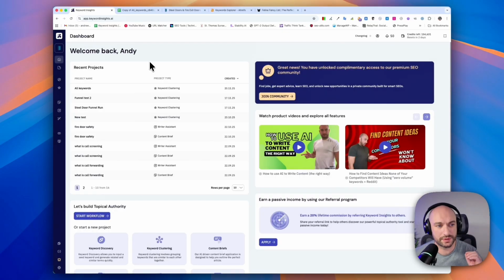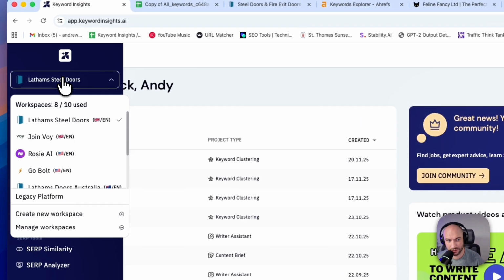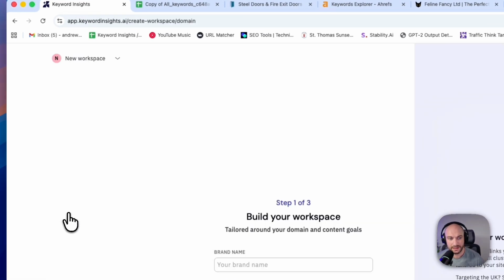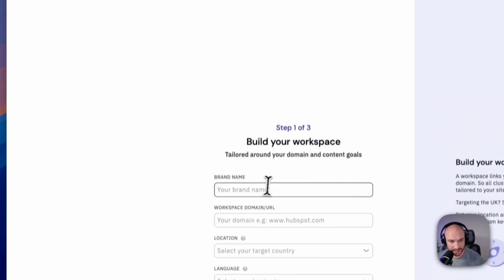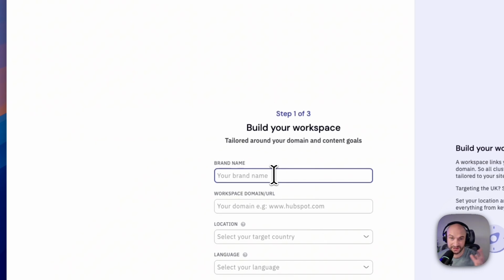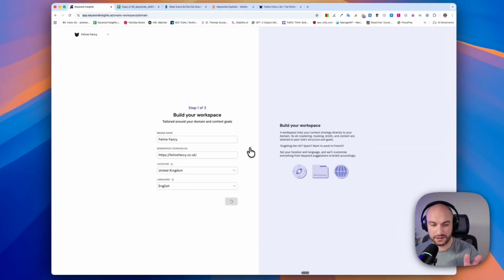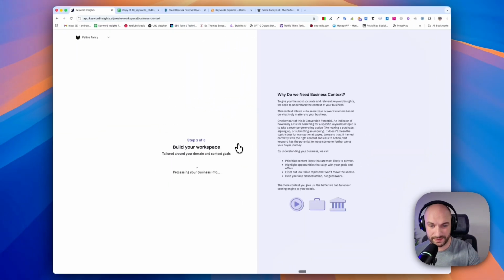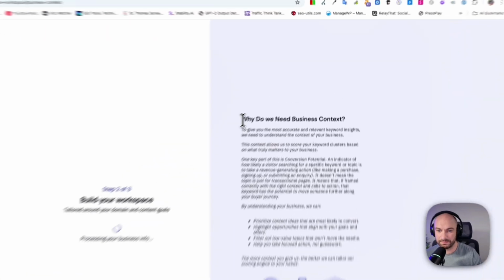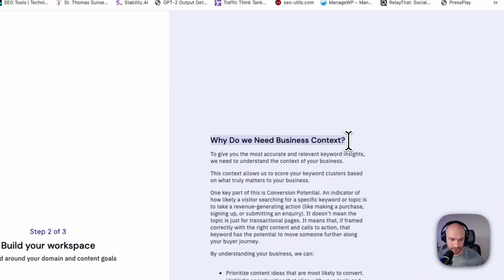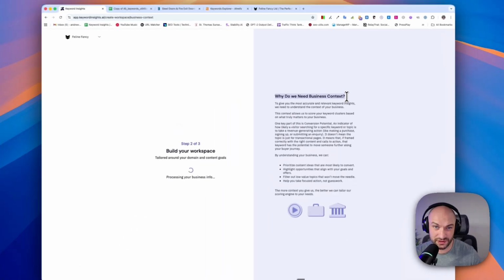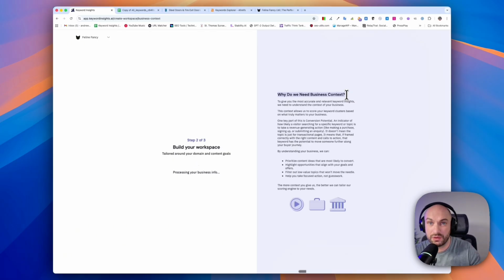So first of all, you'll want to jump inside Keyword Insights and make a new workspace. Simply click on create a new workspace and add your brand name. For the purpose of this demo, I'm going to use one of my friend's cat websites. You'll see I've filled out the details there, and I'll click next step. What this is going to do is crawl this website and build what we call business context. It's going to analyze the whole site, see what it is, what the USPs are, what your goals are, who your audience is, and come up with the context.